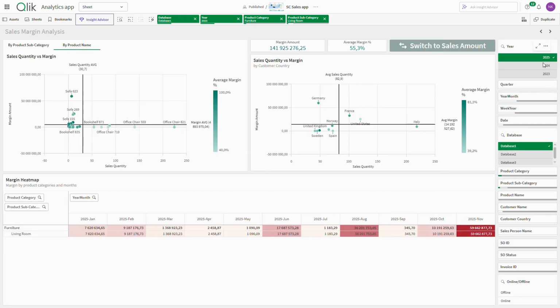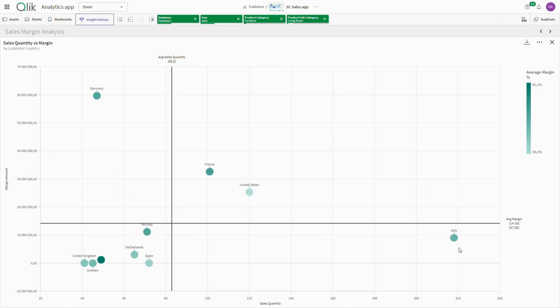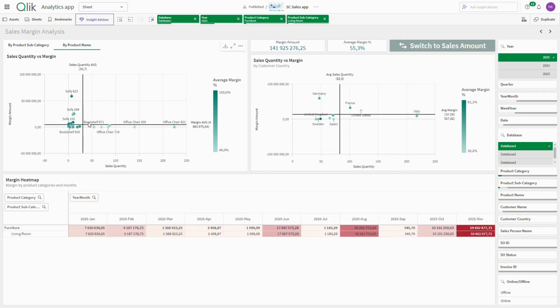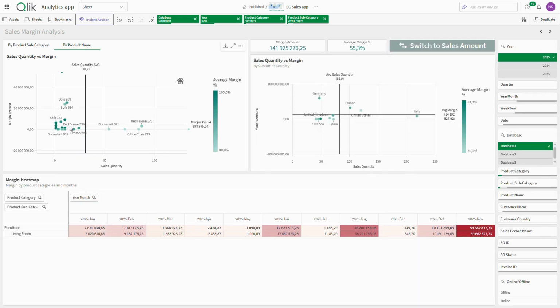Let's go back up and check performance across countries. We can see Italy performing really well. Germany has great margin but lower than expected sales, which might mean there's more room to grow that market. Of course, this is just one example, but this is how interactive analytics should feel. You explore, you compare, you drill down, and the answers appear as you think.